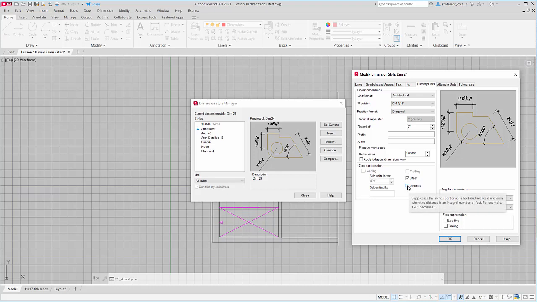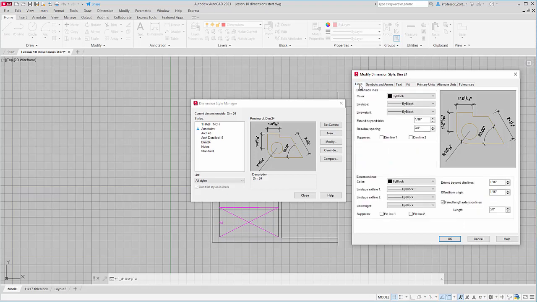When you look at inch values, if I had a dimension that was exactly 1 foot 0 inches, it would only show 1 foot. But we want to make sure that we show the inch value, so it says 1 foot 0 inches, so there's no chance for error. Angular dimension we're not going to be dealing with, so just leave as is. Let's go into lines. Under lines, a lot of this information we leave as is, which simply means that we're going to allow the dimension layer to dictate the color of it.